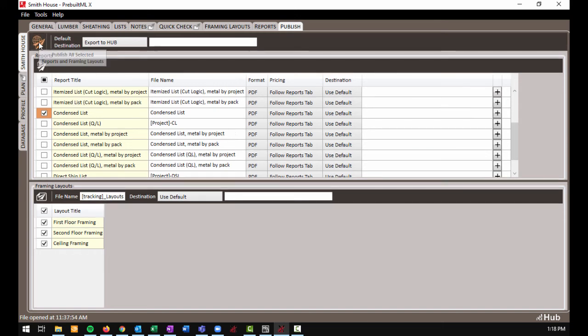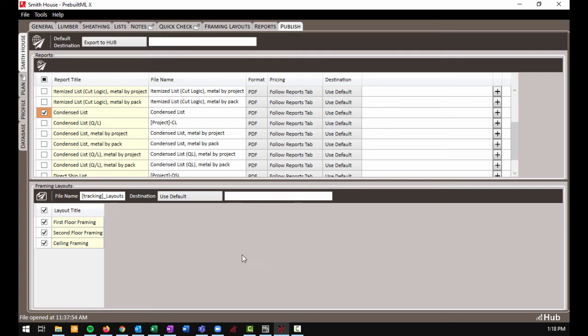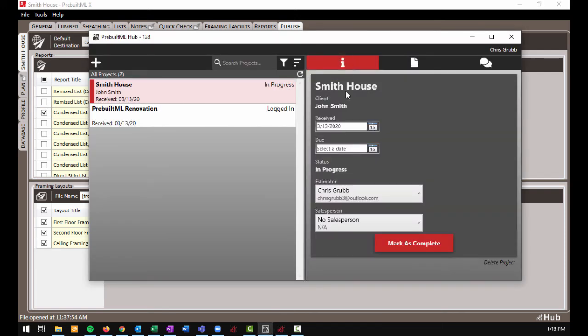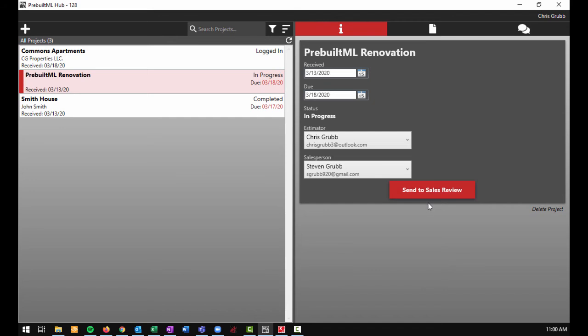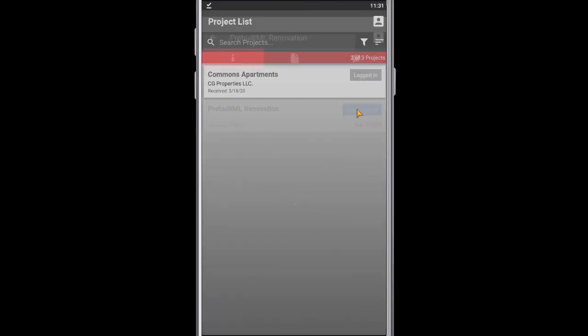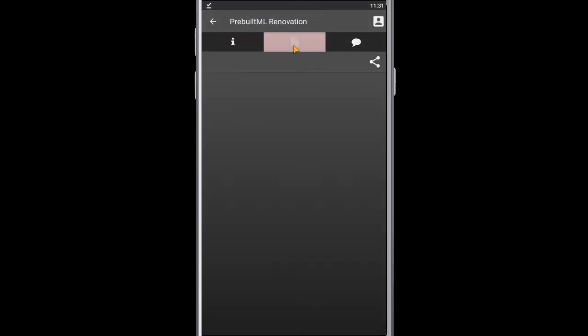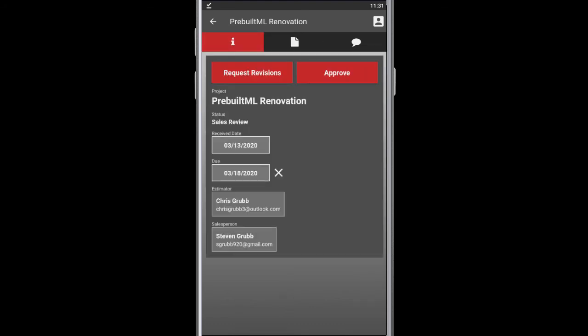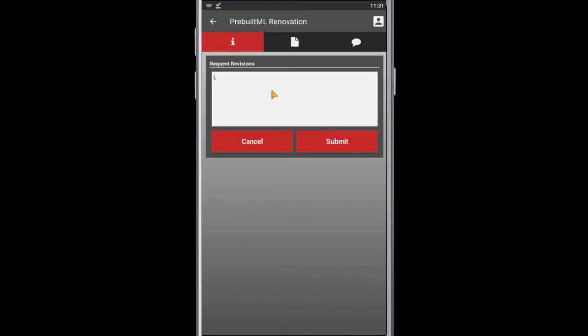Now that our takeoff has been completed, we can return to the Information tab in Hub and update the status of our job. Since this project has no salesperson assigned to it, we'll mark it as complete. Now, if another user is assigned to the sales role, this button will instead read Send to Sales for Review. This allows the salesperson to review the completed documents and choose whether to approve the estimate or request revisions if necessary.